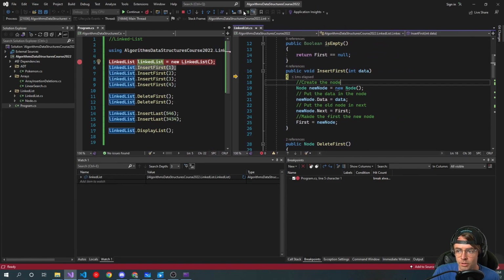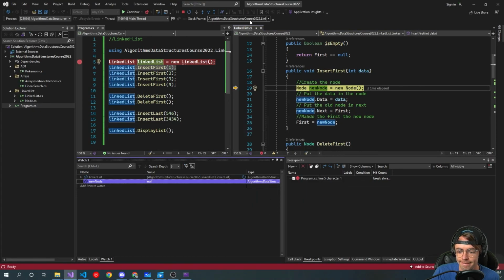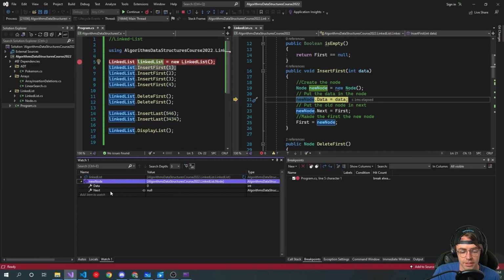So what's going to happen is it's going to create that node, and let's add a watch to this node. I'm going to add a watch so we can see what's going on. So a new node is created, and this is actually a new data structure. So it's getting more complex. You see, the thing about an array is it's just an array, but these data structures are a little bit more complex.